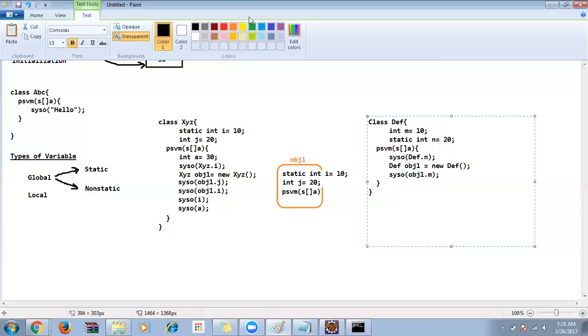Clear? That answers your question, Ijas?